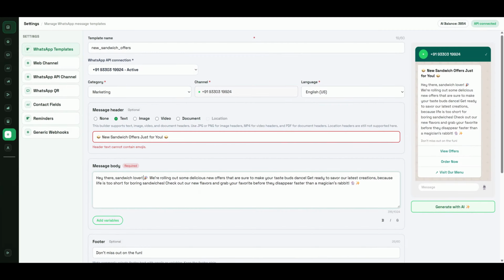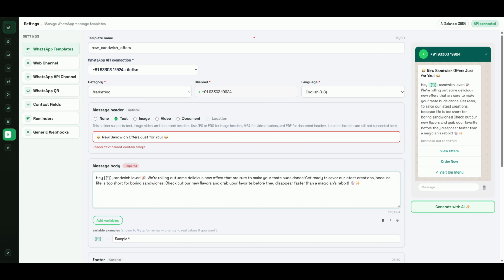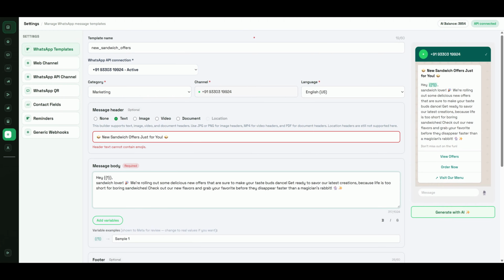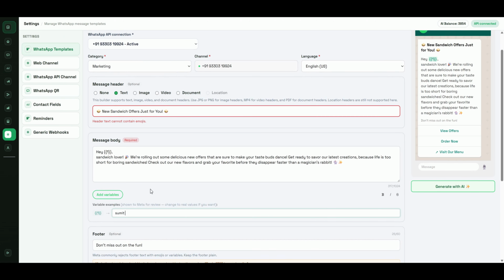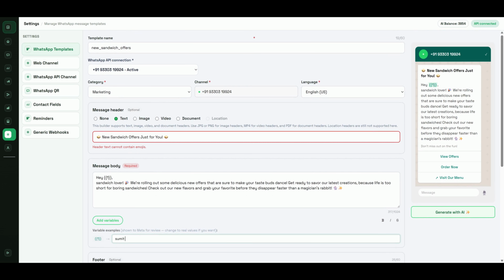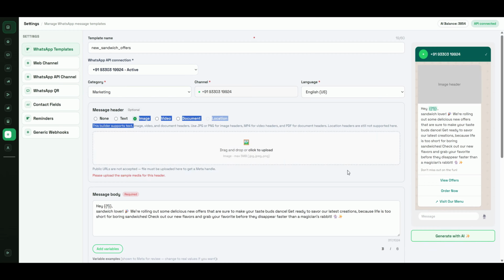I want to put the name here. There, I want to put a name. So if you want to put a name while it's sending the message, you need to make a variable there. You can make multiple variables, but right now I'm putting one. You put the name. I'll put the star name or something. Here in the header, don't put emoji. So you can make a similar kind of text header, or I like to upload an image header.